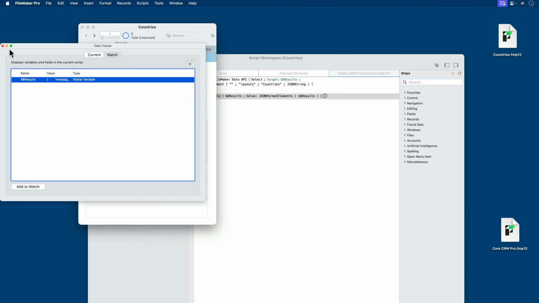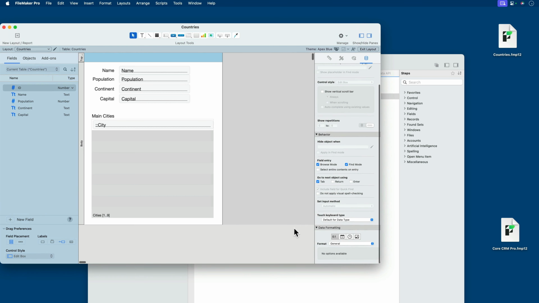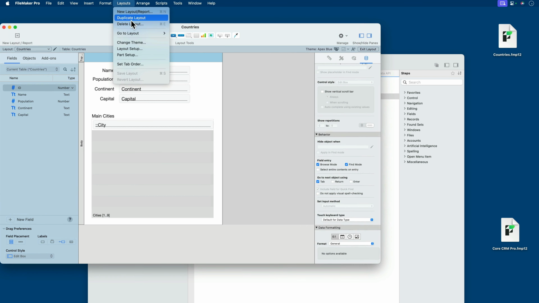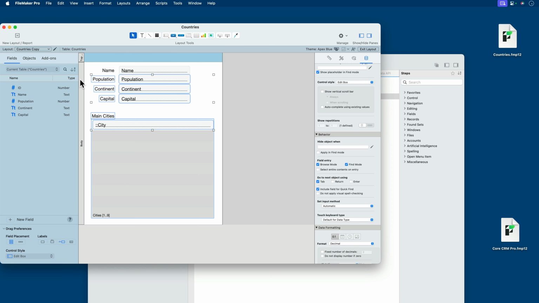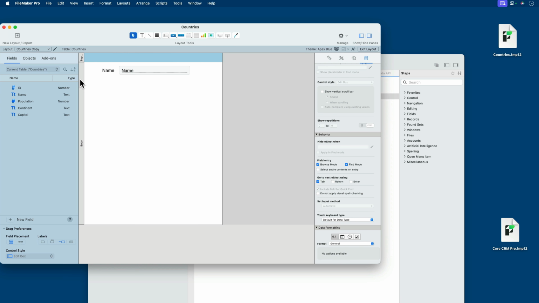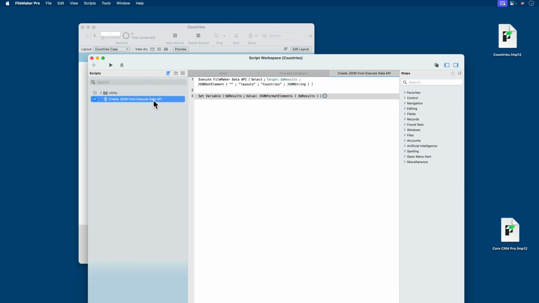Now this is pretty dynamic, and it looks to see what fields you have on the layout in order to construct the JSON. If I were to duplicate this layout now, and on this duplicated copy, I will remove the portal and all the fields except for name. Countries copy. Now I'll do the same thing with the script. I'll duplicate the script, and I'll even leave the word copy in there.